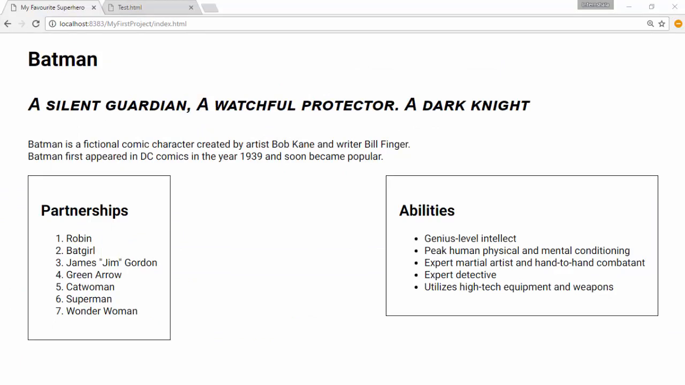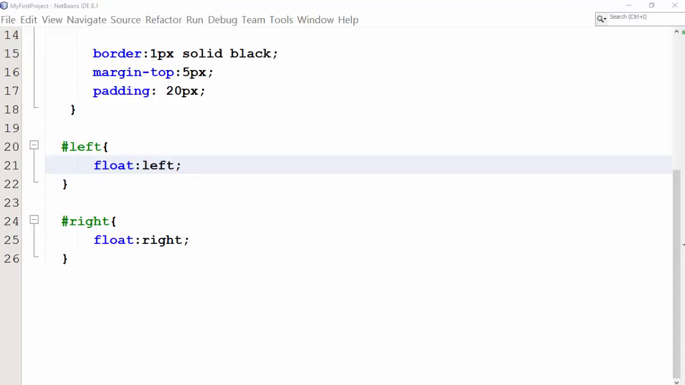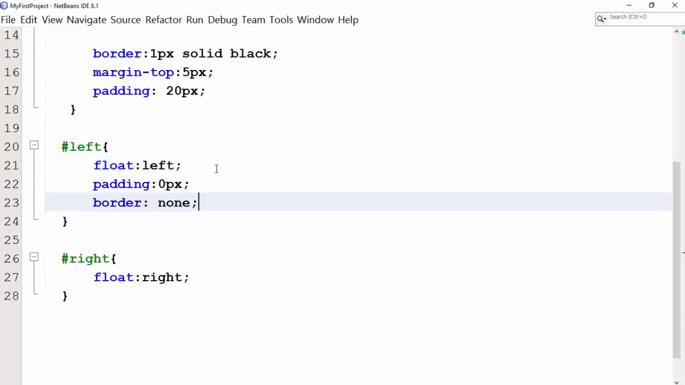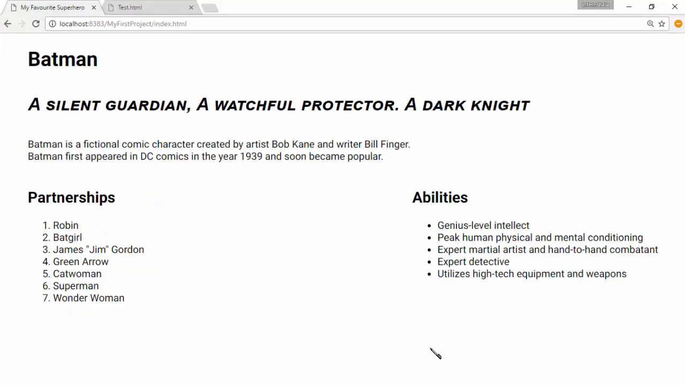I do not need this 1 pixel border or padding to these divisions. I define this styling for div selector. I will simply go to id selector and assign padding as 0 and border as none. This is how your page will look now.